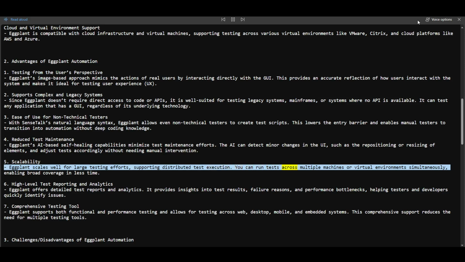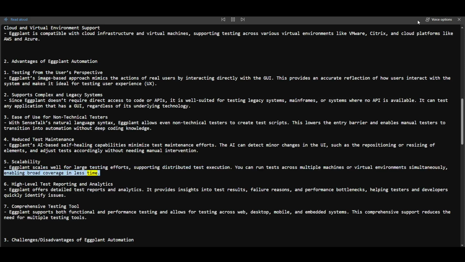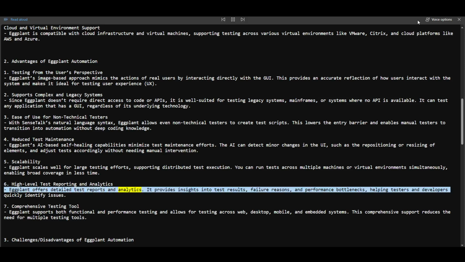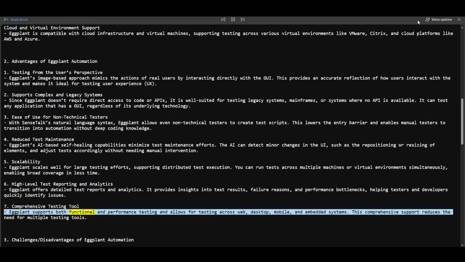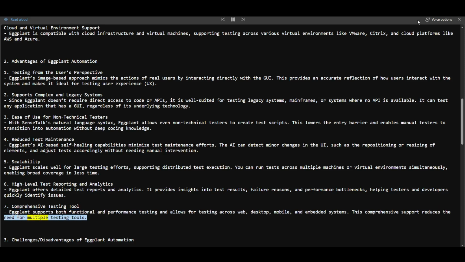You can run tests across multiple machines or virtual environments simultaneously, enabling broad coverage in less time. 6. High-level test reporting and analytics. Eggplant offers detailed test reports and analytics. It provides insights into test results, failure reasons, and performance bottlenecks, helping testers and developers quickly identify issues. 7. Comprehensive testing tool. Eggplant supports both functional and performance testing and allows for testing across web, desktop, mobile, and embedded systems. This comprehensive support reduces the need for multiple testing tools.